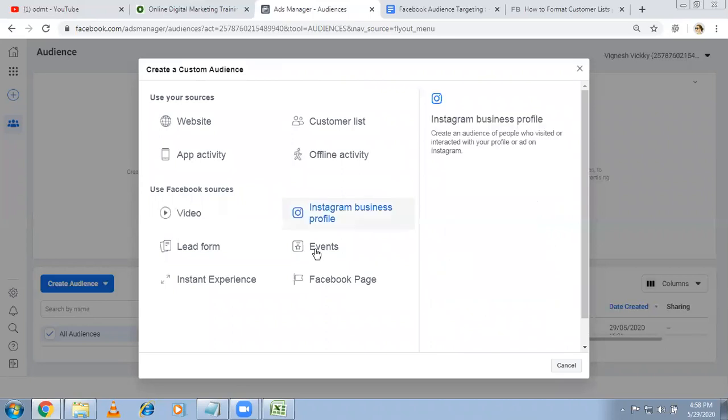Okay, events. You already know that you can create events on Facebook, like a digital marketing demo on a particular day, or else any New Year party event, and people interacted with your event. You want to target those ads to them, you can do it. So here you're creating a custom audience of the people who interacted with your event. Create an audience of people who have interacted with one of your events on Facebook.